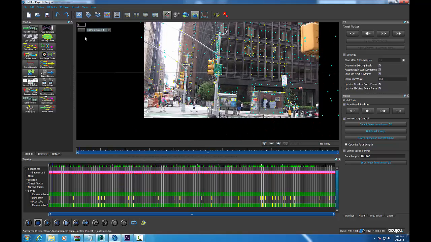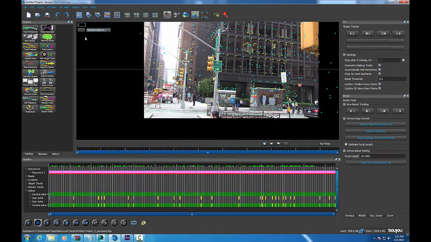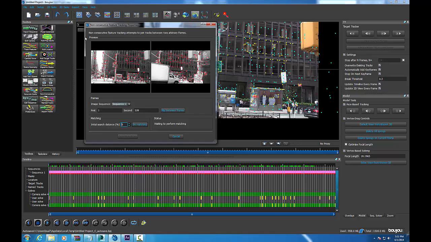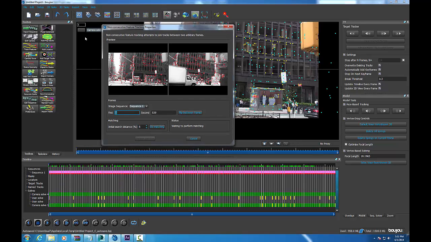So, another way to fix things like this is to go into non-consecutive frames. Now, what this does is you can select any frame you want to match. In this case, I want to line up the first frame and the last frame because they're pretty close. Although, I got to tell you, I think 512 is a closer frame. Yeah. So, if you say do matching, it will find the points and say, well, I found 65 matches. That this point is the same as this point. And this point here is the exact same point as this point.